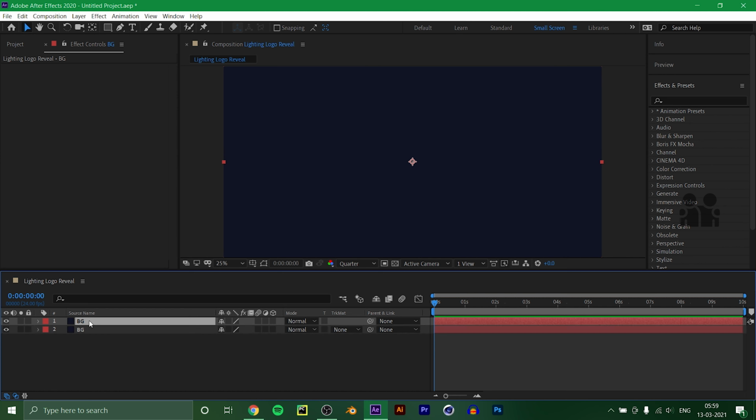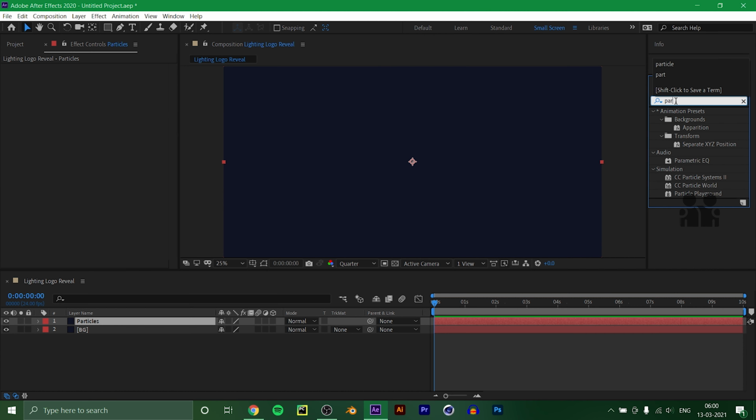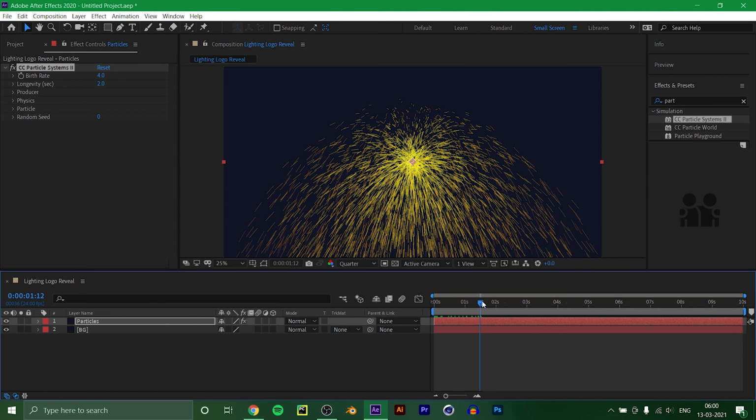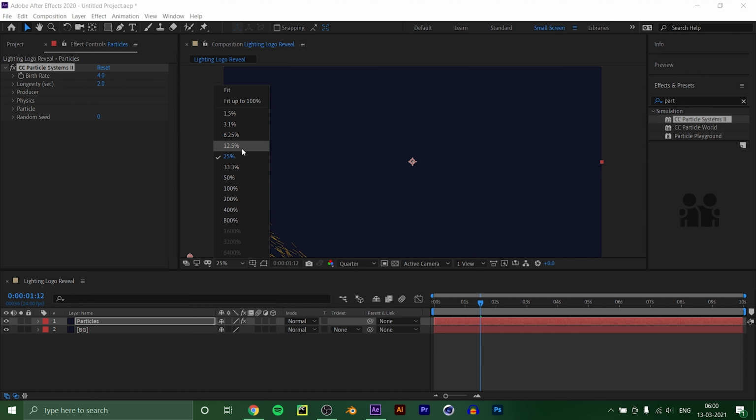Duplicate it by clicking Ctrl+D. Rename it as Particles. Now search for Particles System 2. Add it to the Particles layer. Now we change some layer settings. Before that, move the anchor point of particles out of the frame like this. Make the view fit to screen.